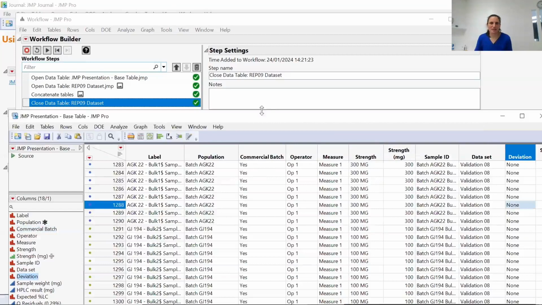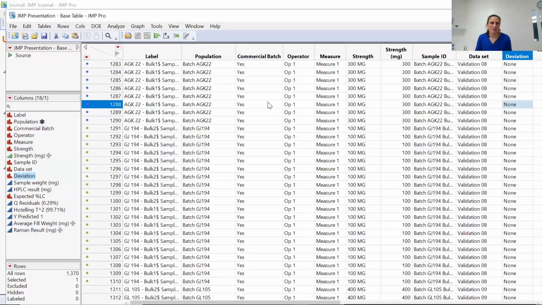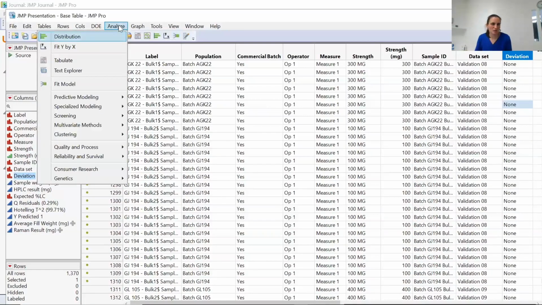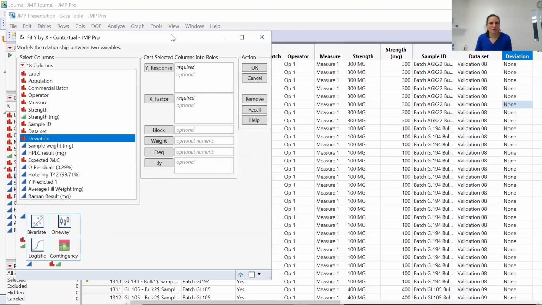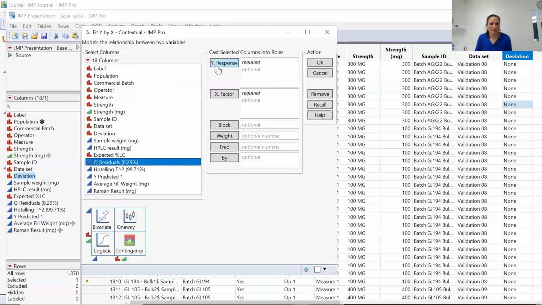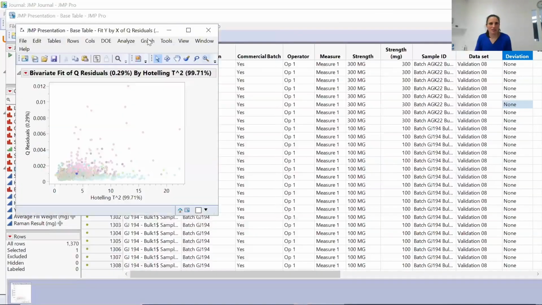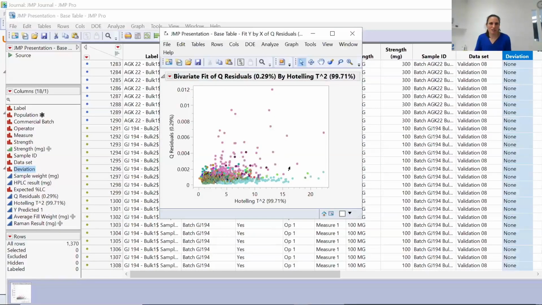So let's keep going. Let's have a look at some of the analysis. So as I said, one of the first things that we want to do is this spectral check. By that, we just do a quick fit Y by X, look at the Q residuals and the Hotelling's. So I have here my plot. This is for all the data.